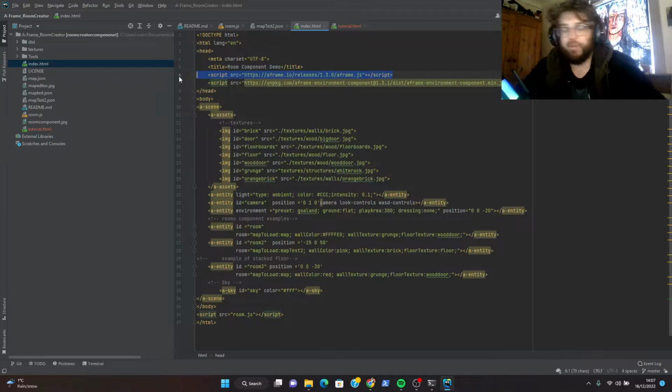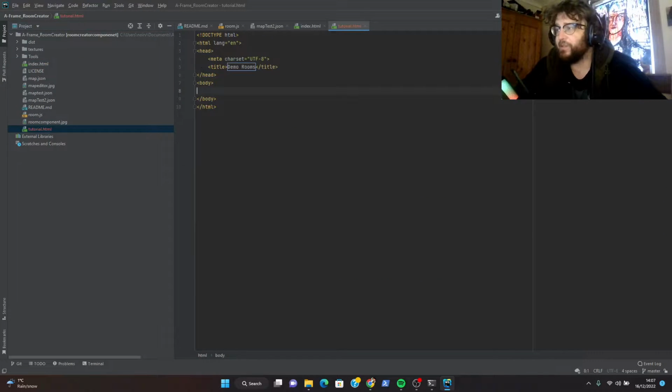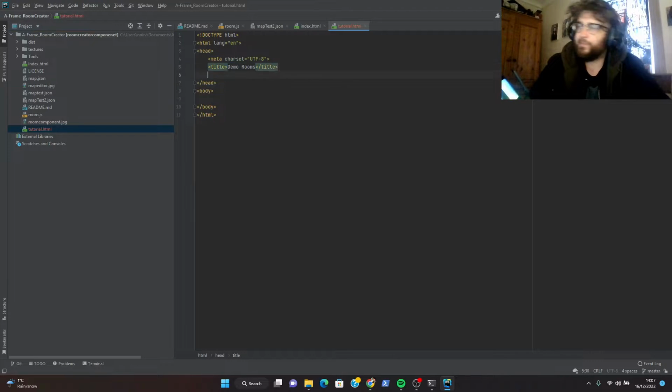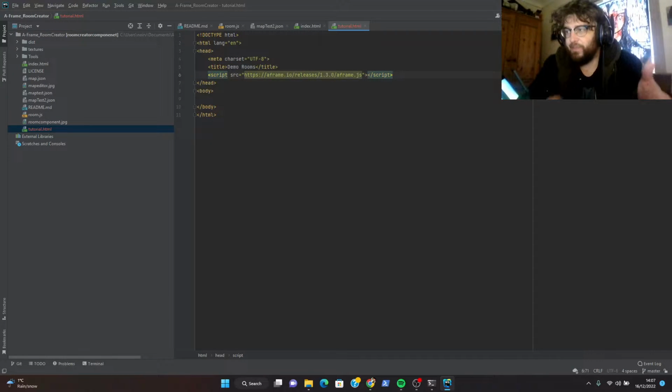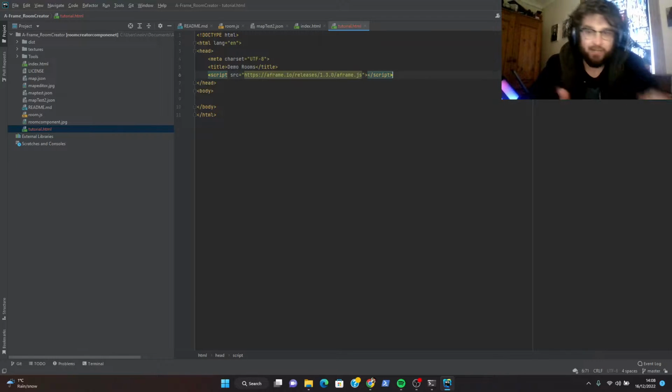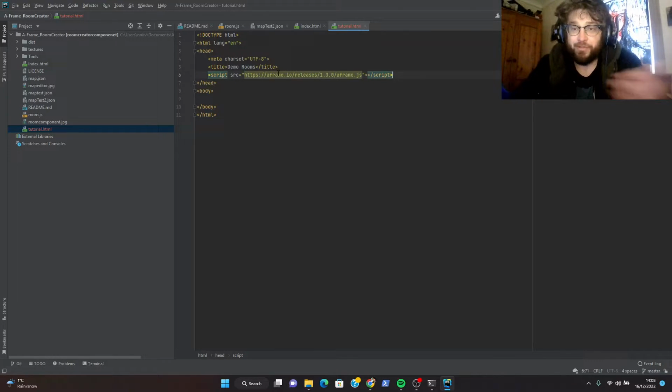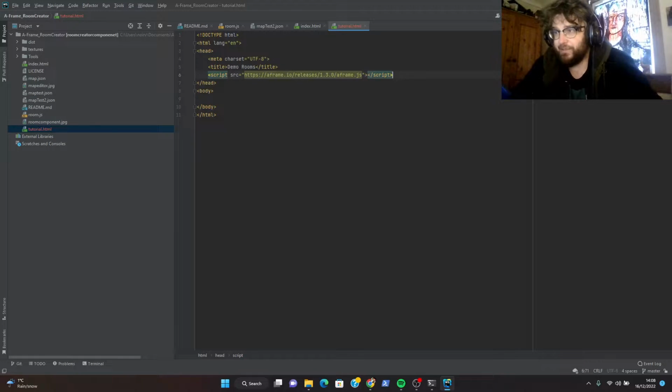I'm just not going to add the background component, but we need a reference to A-frame itself. I'm pretty sure anyone who's watching this is going to understand that part. So we had a script and then SRC, which stands for source, and a source to the CDN for A-frame, which will actually generate the geometry, the 3D bit. So we definitely need that. That's a definite.